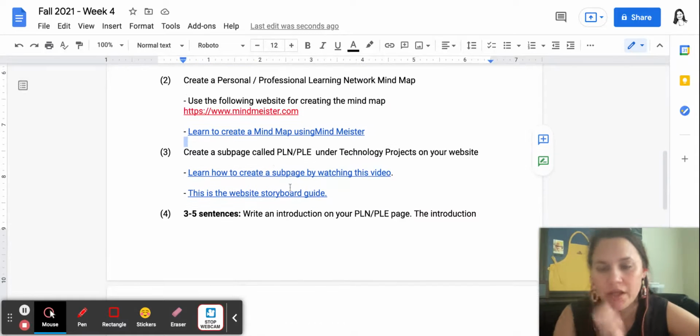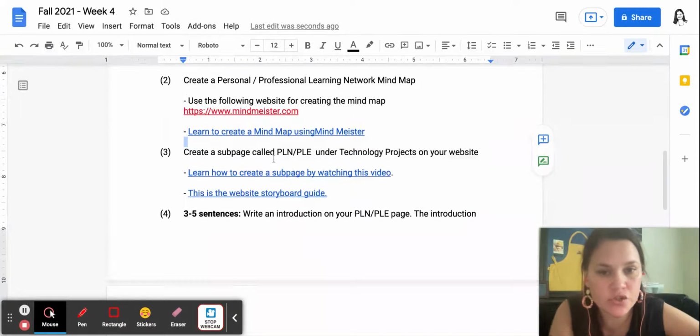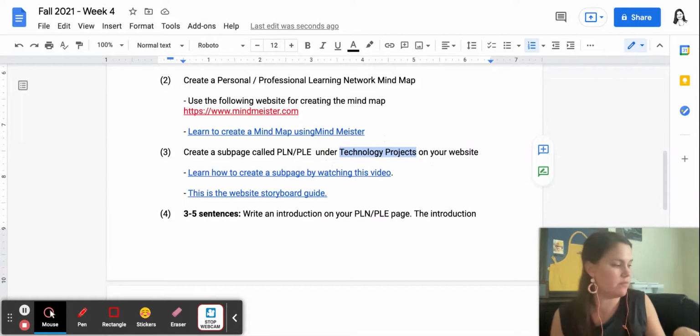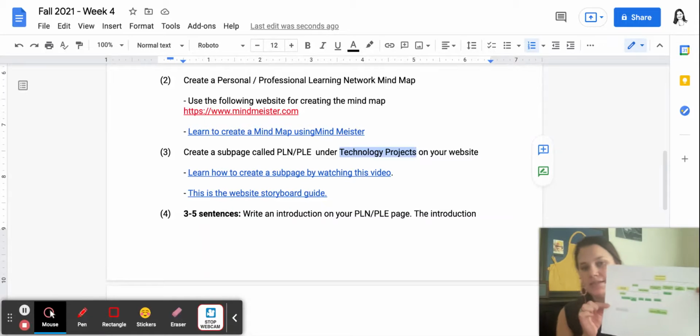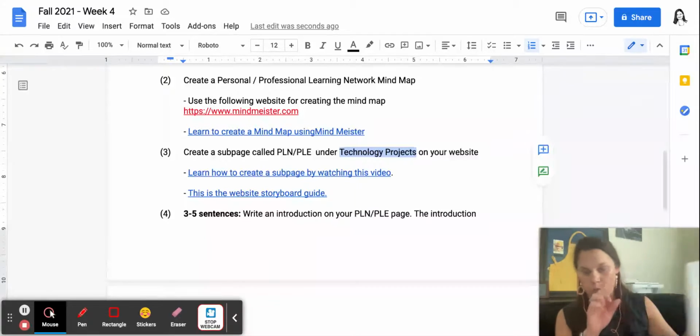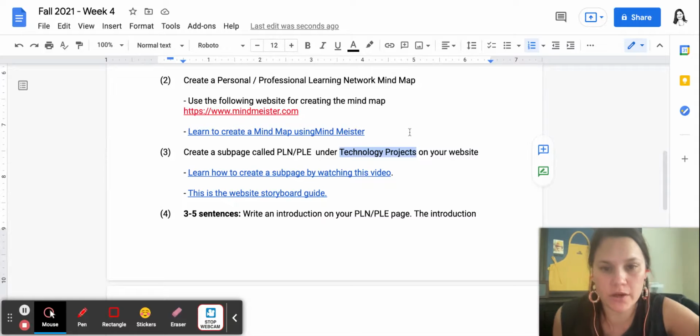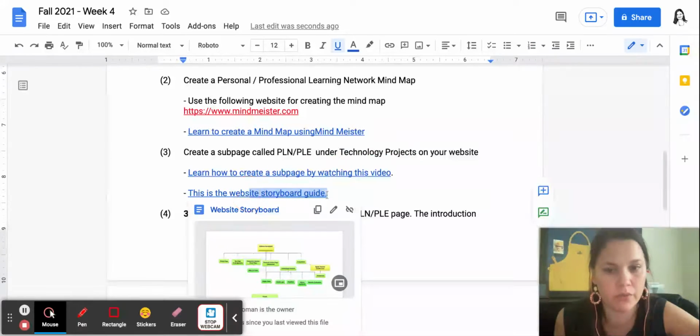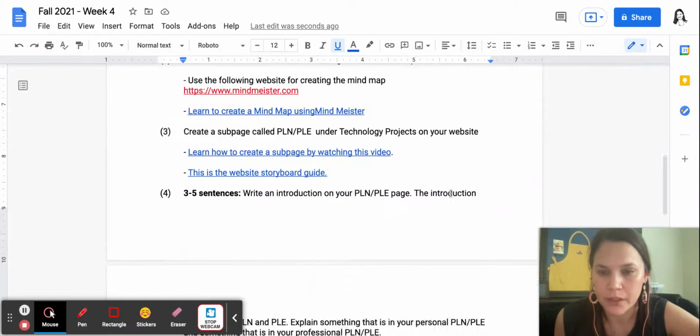But you are going to go and create a subpage on your website, and that subpage is going to go under technology projects. Remember, I always have this handy dandy map so I know where things go. If you don't know how to create a subpage in Google Sites, this tells you how to do that. And then this is the storyboard that I just held up.